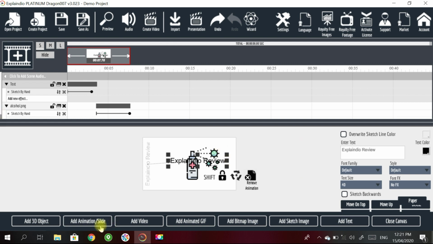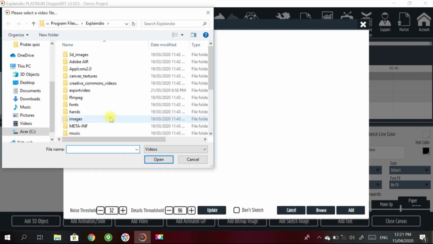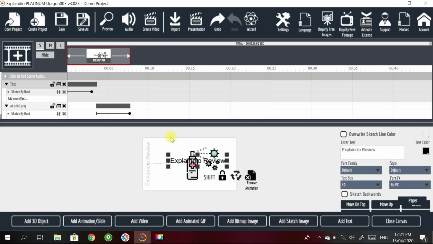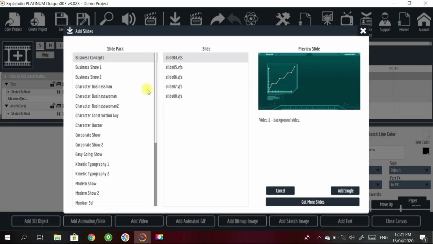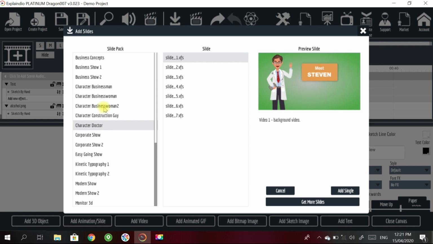And there are other things that you can use right here. You can also add a video. If you have a video that you may want to add, you can also do that as well using the same principle that I showed you. You can also add some animation slides from their software. There are a bunch of animation slides right here that you can use.